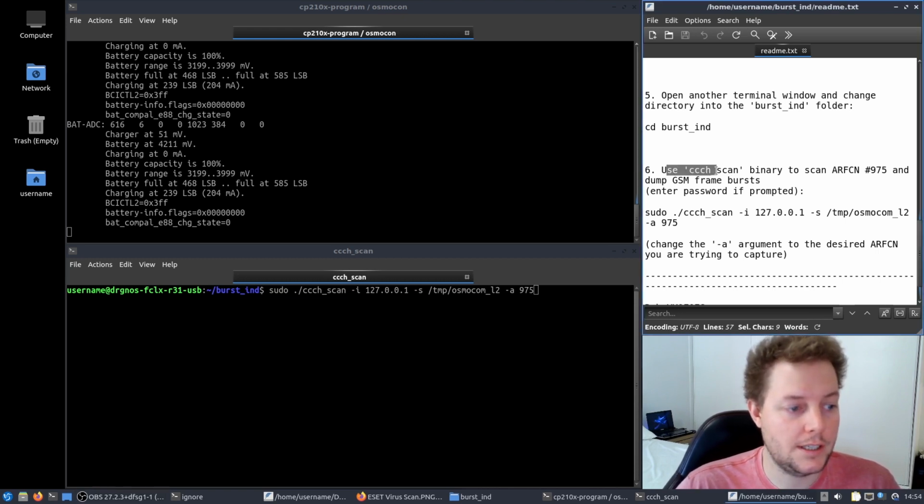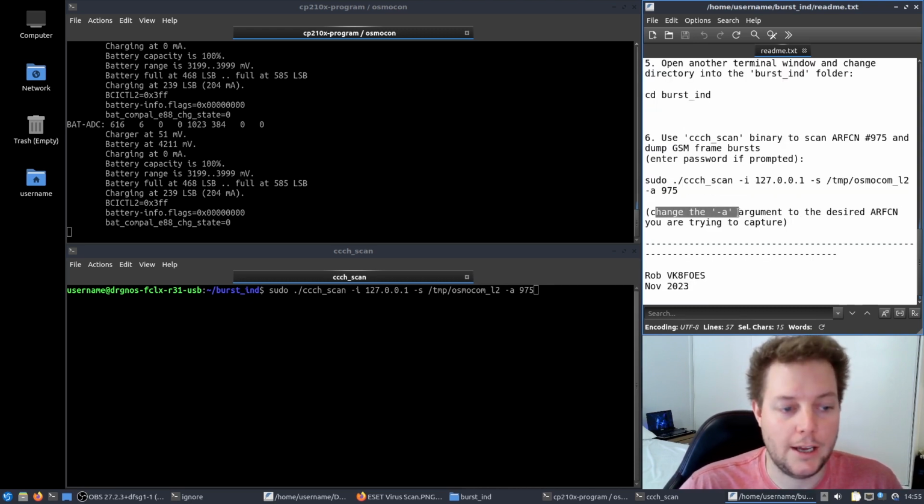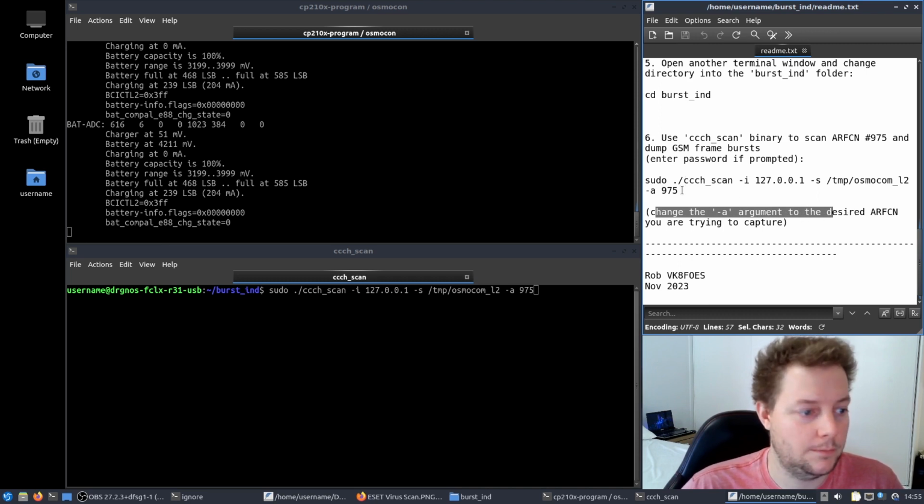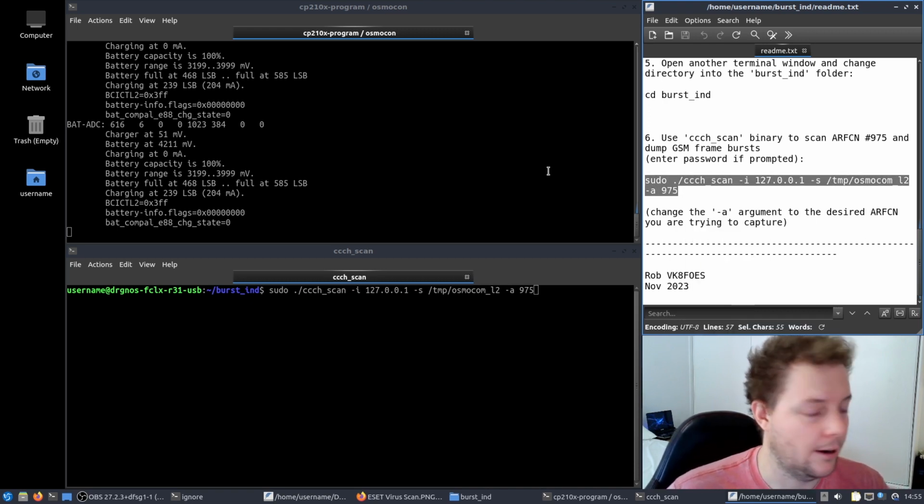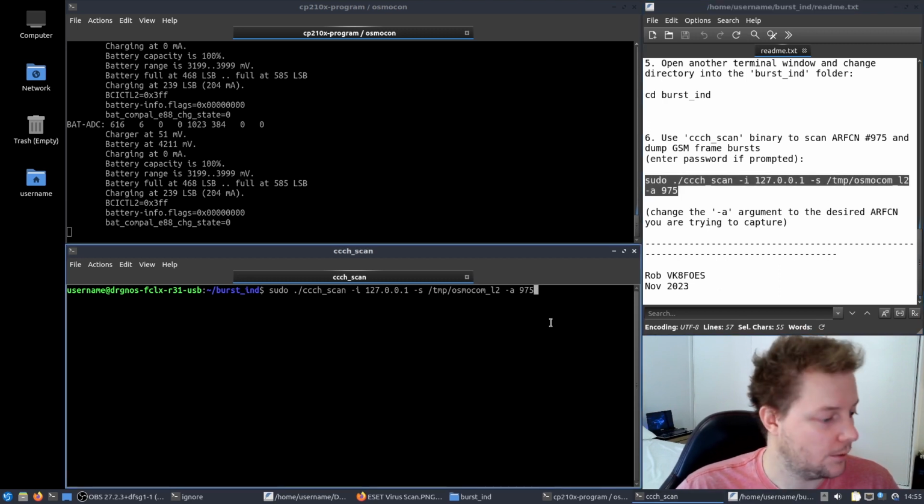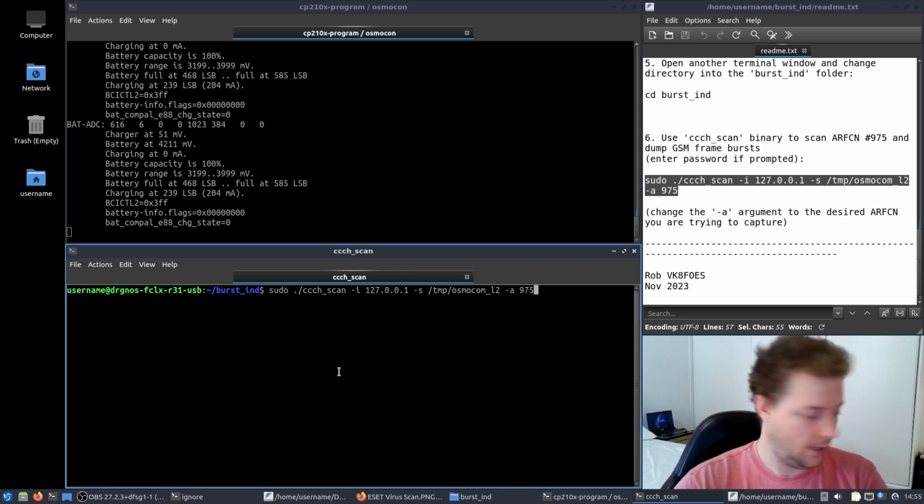Use the CCCH scan binary to scan ARFCN 975 and dump GSM frame bursts. Enter your password if prompted, and change the A argument to the desired ARFCN you are trying to capture. I'm not going to explain what ARFCNs are. Most people watching this video should understand how GSM downlink and uplink channels work by now. We've already got this command pasted into the terminal, so I'll just hit enter.